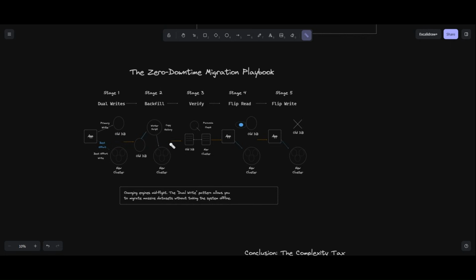To fix this, you need timestamps or version numbers. The write to db_new must be conditional. Only update this row if the timestamp of the incoming data is newer than what is already on disk.